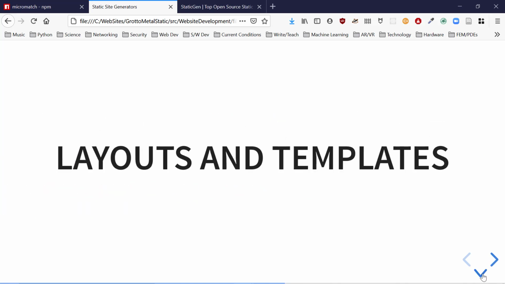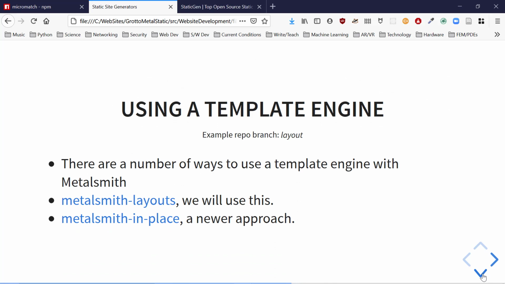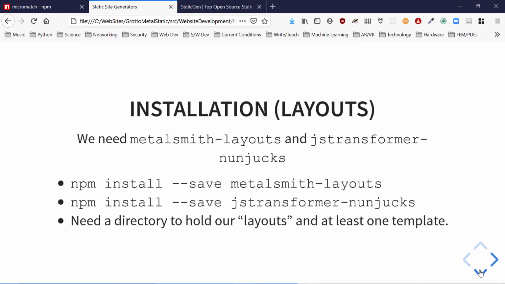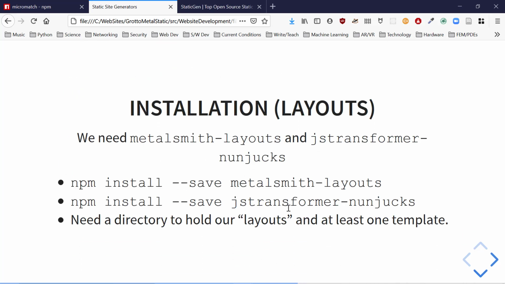So what we want to do is use a template. That's what we've used before for boilerplate. So we're going to use a technique called Metalsmith layouts. It's the most straightforward. This is a newer approach, but it's the most straightforward approach to me, so that's what we're going to talk about. The idea is we've got to install some things.